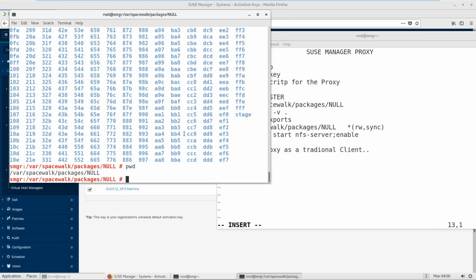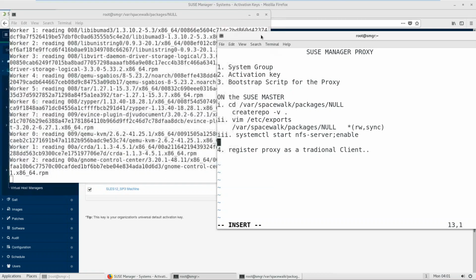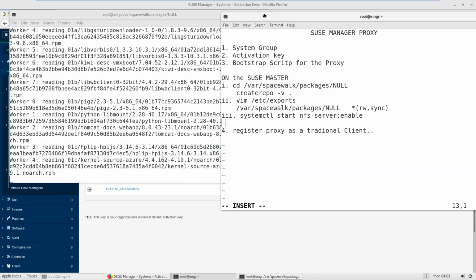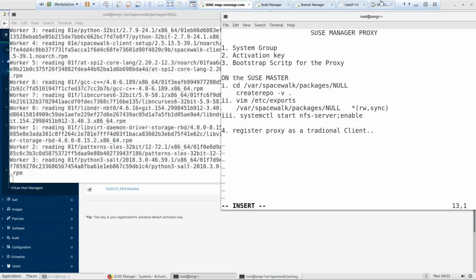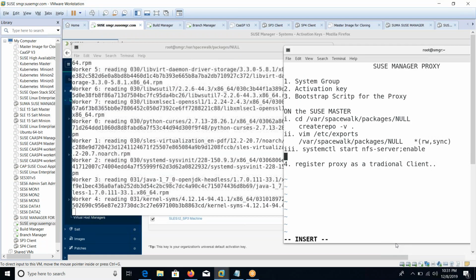So let's do that. It will take some time. So I'm going to pause it because it will take, I believe, 4 to 5 minutes to complete. So let's pause it for a while.